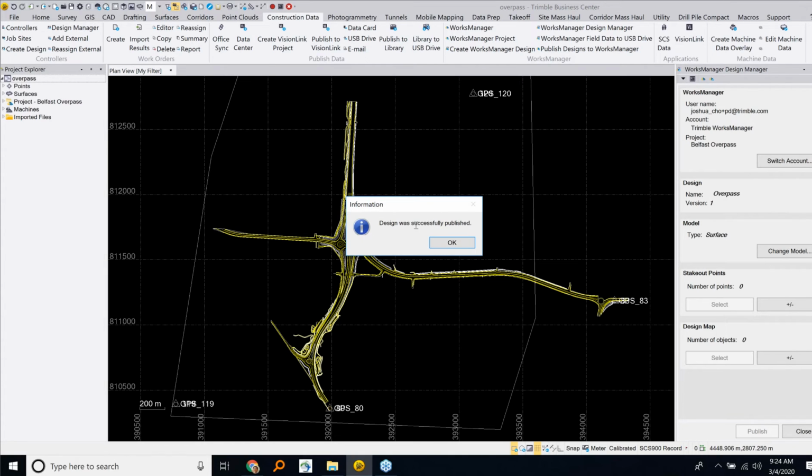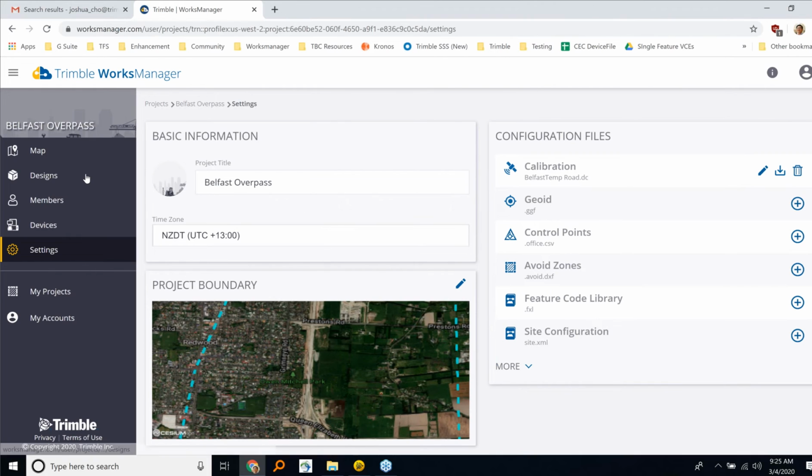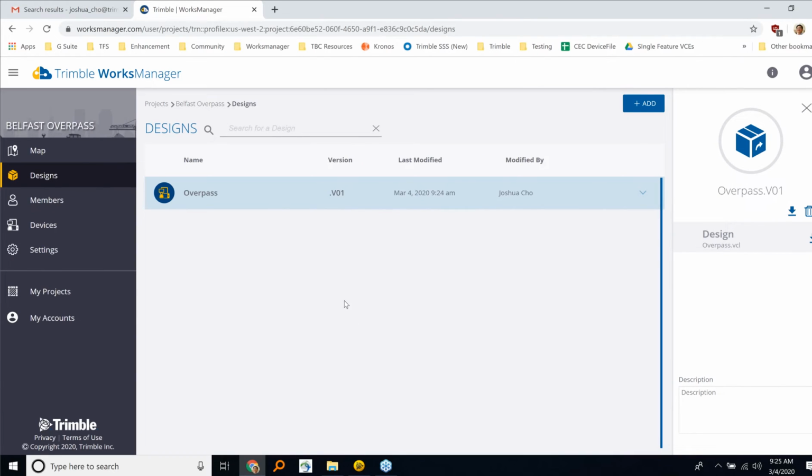Okay. Here's the confirmation dialog. The design has been successfully published. And you can see the version number has been updated to 1. Okay. So now I'm going to switch back over to my WorksManager project. Come over to Designs. And hey, my Overpass design has been uploaded to my WorksManager project. So that concludes the Trimble Business Center portion of this demo. I'm going to pass it back over to Grant, who's going to show you how you can actually get this design into SiteWorks. Okay. So Grant, I'll pass it back to you.